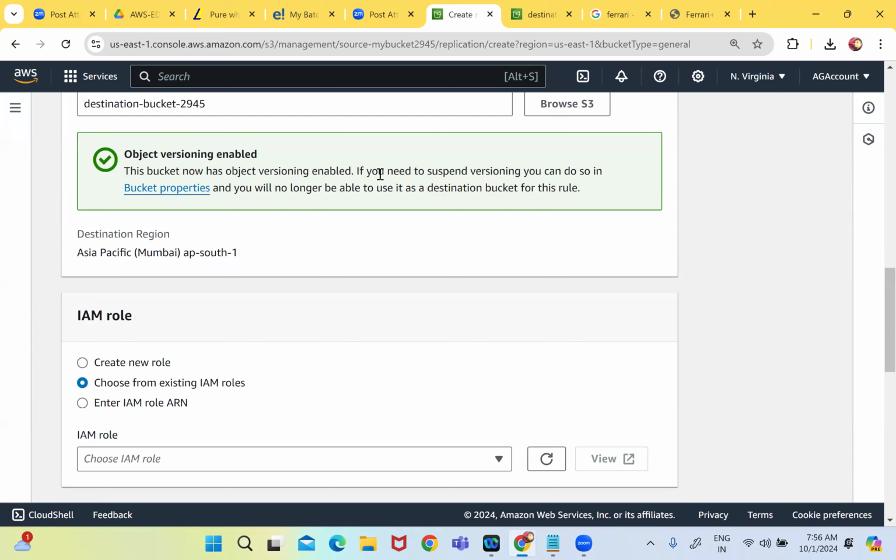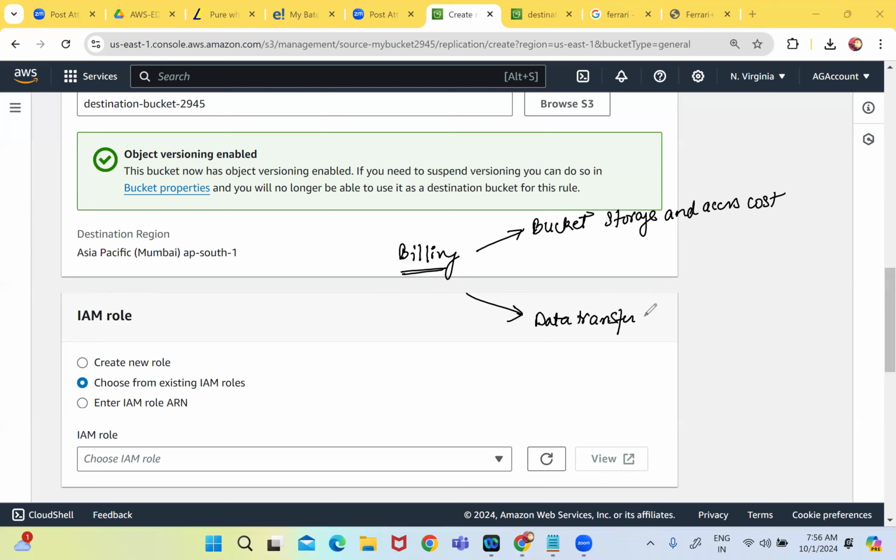One important thing about the billing here before moving ahead: there are two costs involved. First of all, you need to pay for bucket storage as well as access cost. And the second one is a data transfer cost. How much data you are transferring, that would be a cost. If you transfer 10 GB of data, that will be costed. If you transfer 20 GB, that will be a cost. If you transfer 30 GB, that would be a cost. And the storage cost would be there.